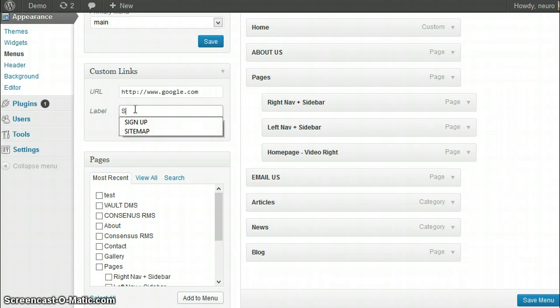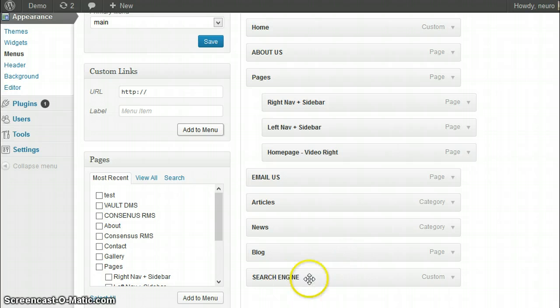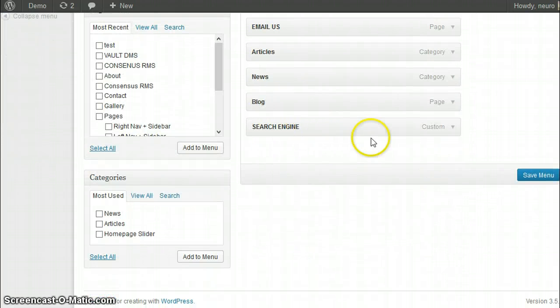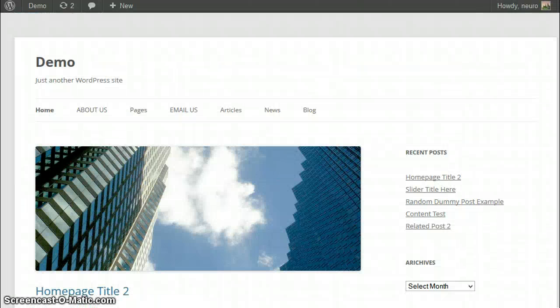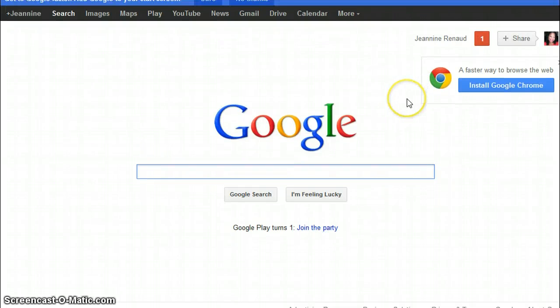Let's say search engine will be the label. You click add to menu, and there it is right at the bottom, search engine. You hit the save button. Always remember to save. And now when you go to the live site and you refresh the page, you will see that search engine has been added. It's in the last place of the menu structure. And when you click it, it will take you to Google.